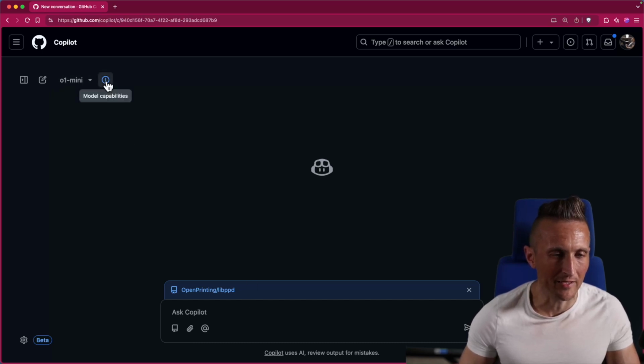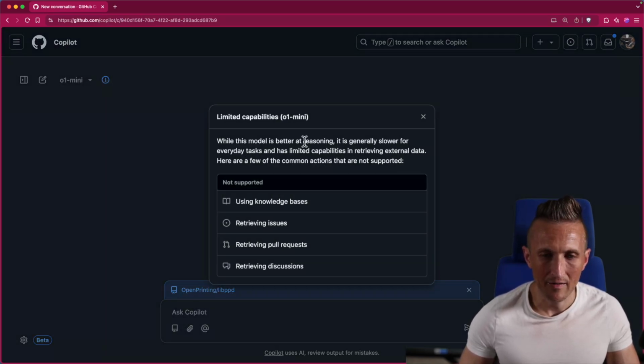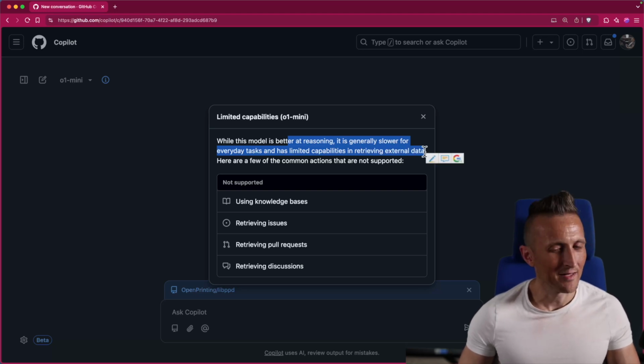In fact, I bet that's right here. Is there a rate limit here? Oh, it's telling me it's limited capabilities. It is better at reasoning. However, it's slower for everyday tasks and has limited capabilities in retrieving external data. Okay, limited abilities in retrieving external data.